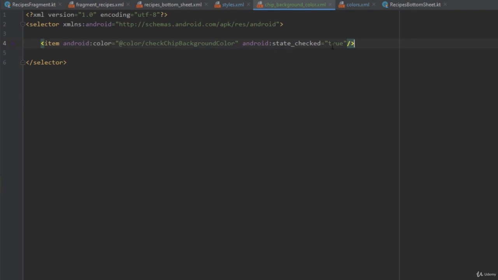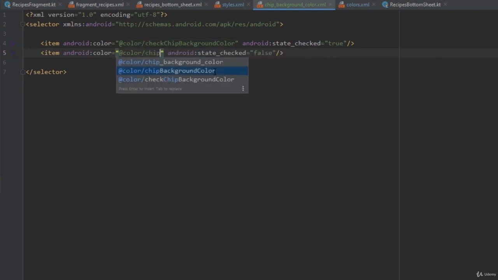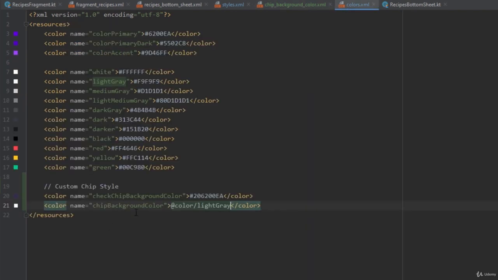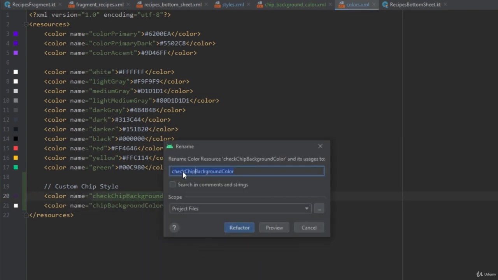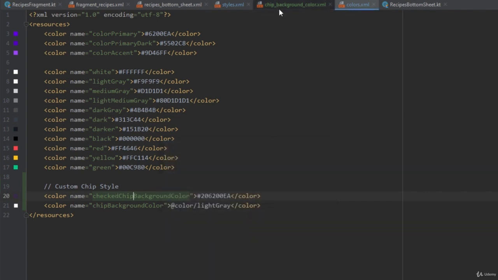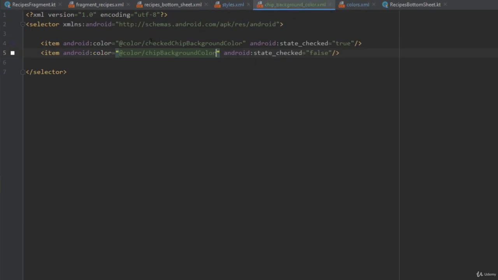And I'm going to just copy this line of code with Ctrl D, and here I'm going to set this checked state to false, and from here I'm going to select just chip background color. Okay, so from the colors here I just want to rename this, so Shift plus F6, and I'm going to say checked instead of check, so checked chip background color. Click refactor, and now that name should be changed here as well.